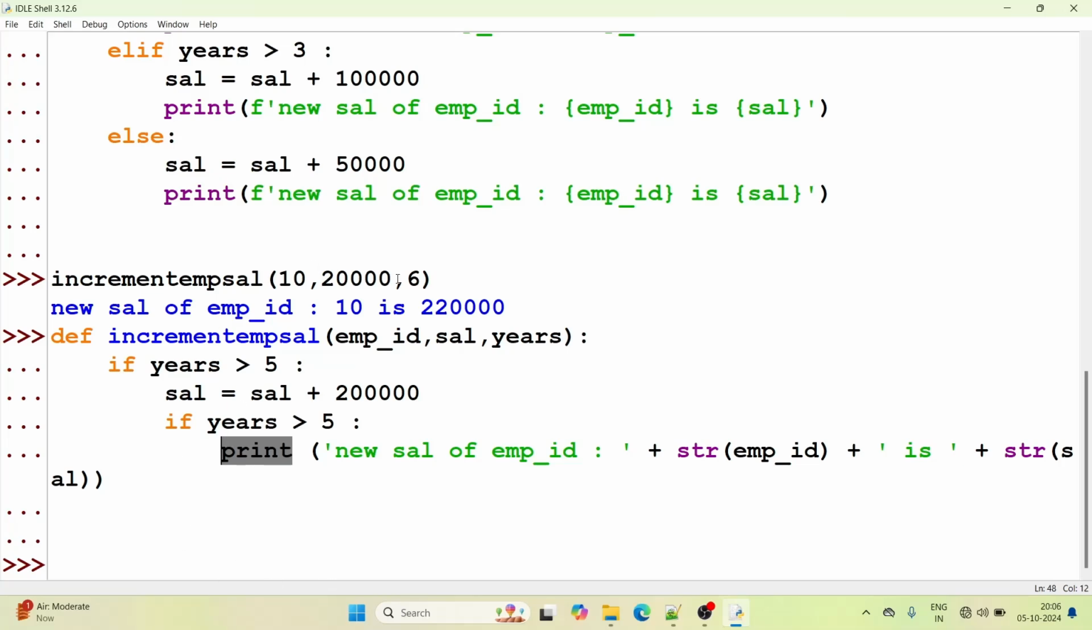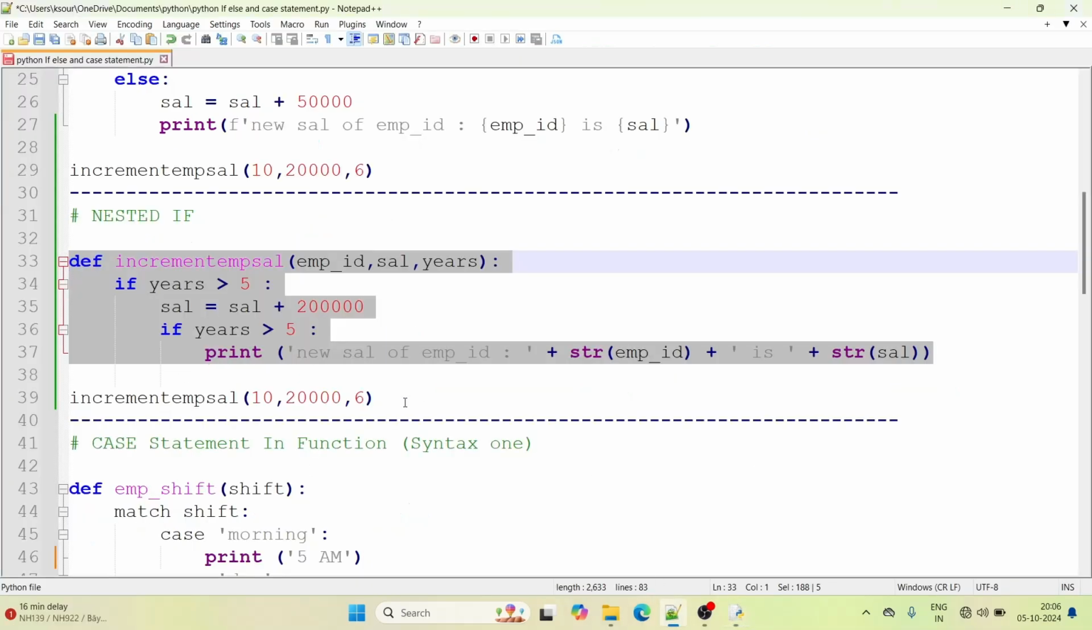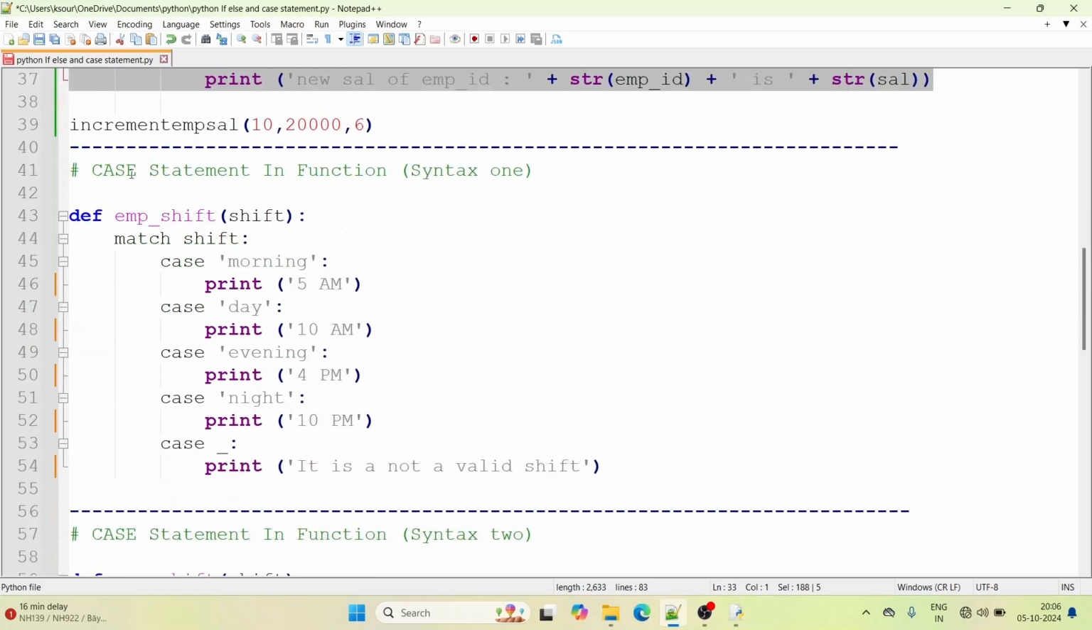Now let me call this new function again. I'll paste this call, increment employee salary, passing the same input parameters, and enter. See, our output is working good, right? Our print message is working good, right? So this is an example of a nested if syntax. Now let's move to the switch case statement.